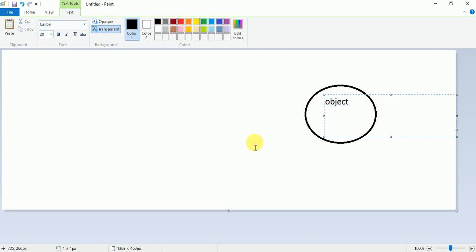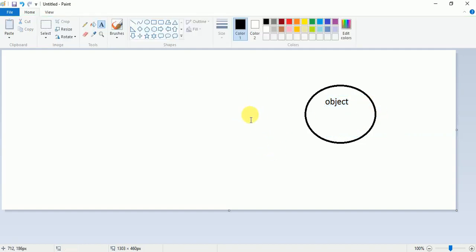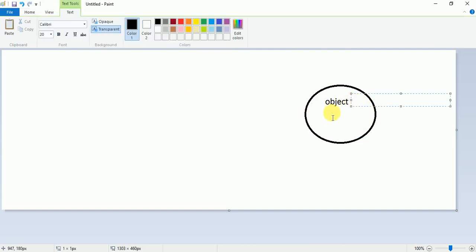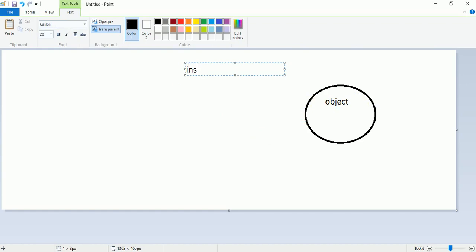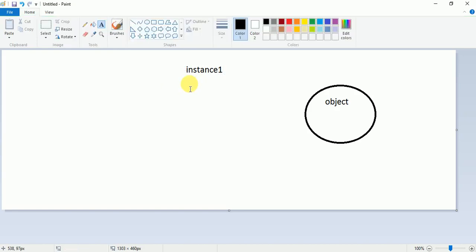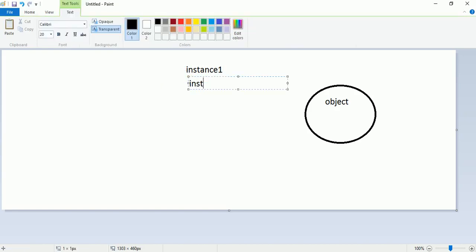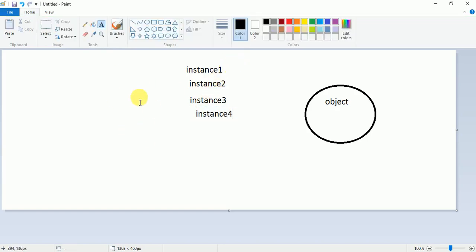This is the singleton class object, and this is instance 1, instance 2, instance 3, instance 4. So currently we have four instances.